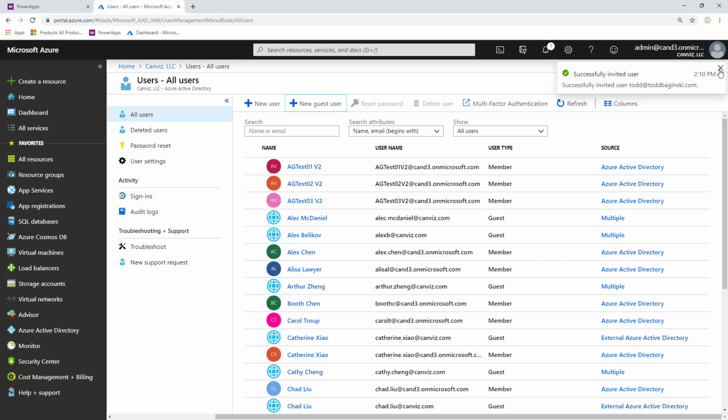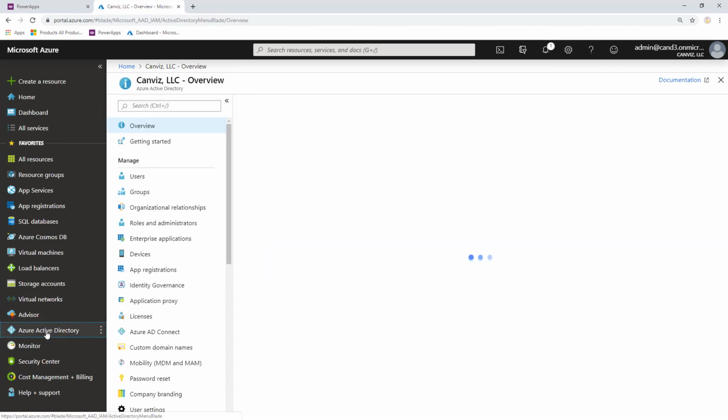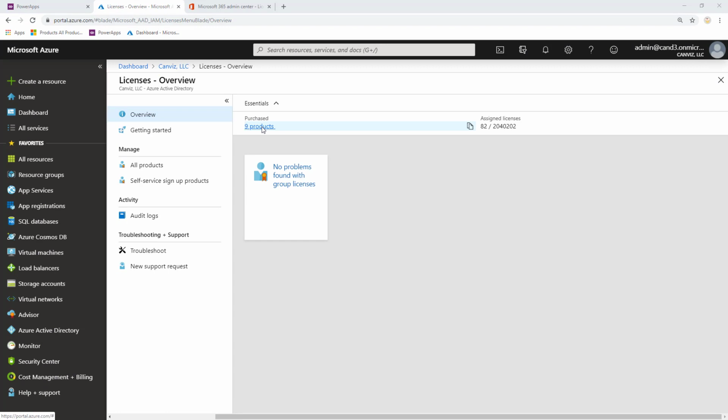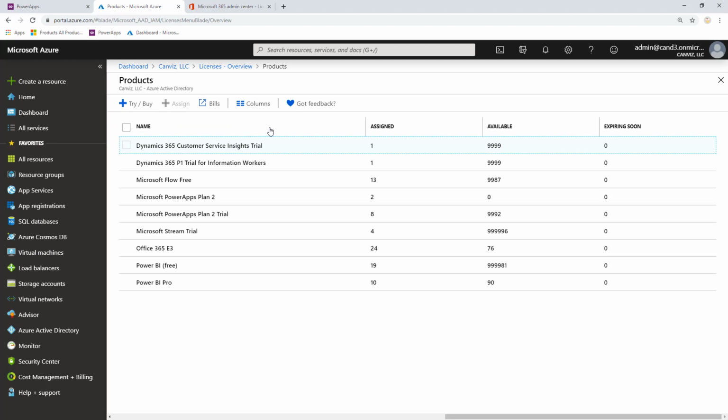Now, in addition to adding the user to your directory, what you need to do is apply a license to that user so they can use the Power App. To do that, go back to Azure Active Directory, and this time, instead of users, select licenses, like you see here. Once you're on the licenses page, click on the products that you've purchased. You can see this link right here. In this tenant, there have been 9 products purchased. After you get to this page, the next thing you're going to do is select which license you would like to assign to your user. In this case, I'm going to use the PowerApps Plan 2 trial.